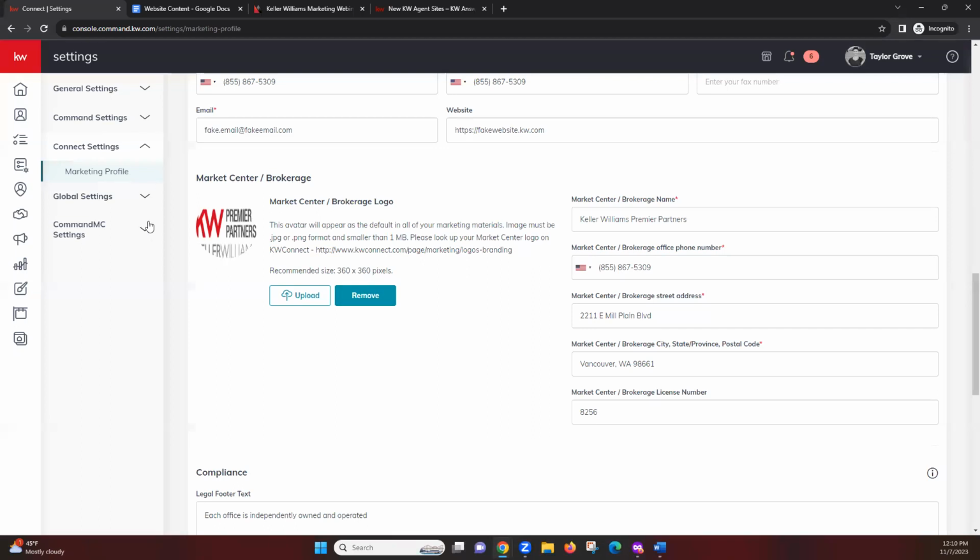For the market center logo, you will see that it is distorted in this circle. However, unlike the headshot photo, the logos will automatically correct themselves. So even though it looks like this, it will look normal on your marketing.